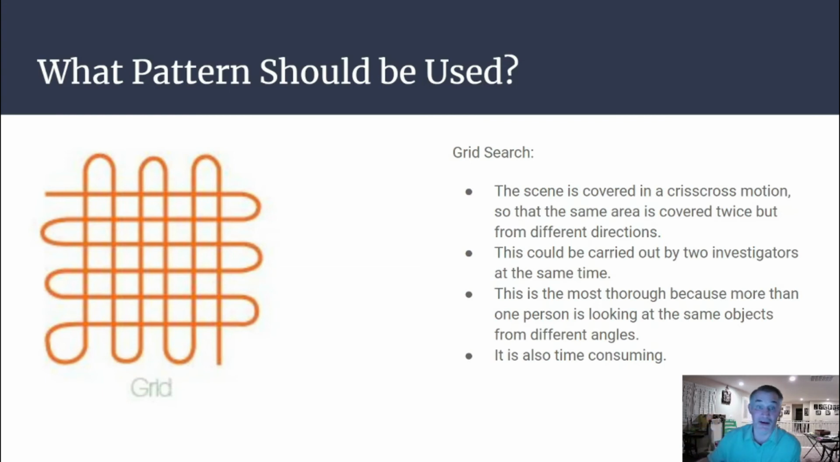This can be carried out by 2 investigators. You could have one going back and forth this way. You could have another one going back and forth this way at the same time. This is the most thorough search because more than one person is looking at the same objects from different angles. But it's also, again, time consuming. But this is a good one to use if you're really looking for something, you think there's something critical, and you need a couple sets of eyes to get it done.